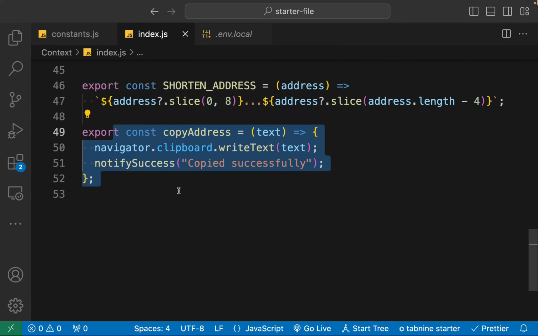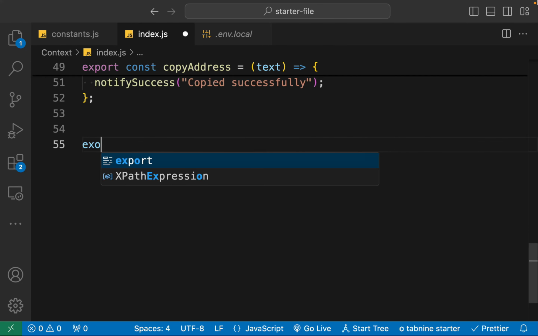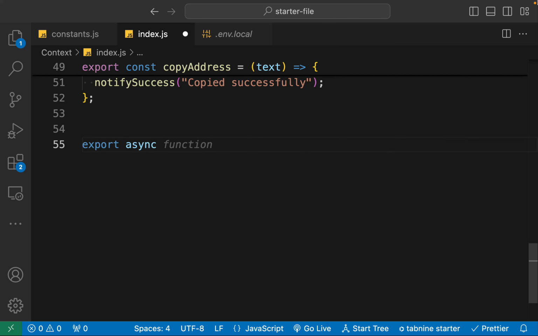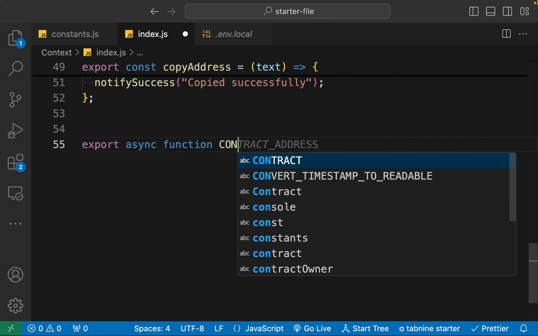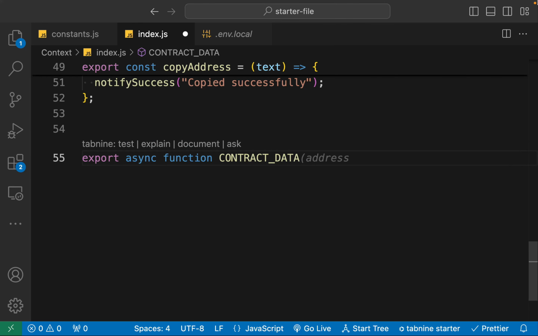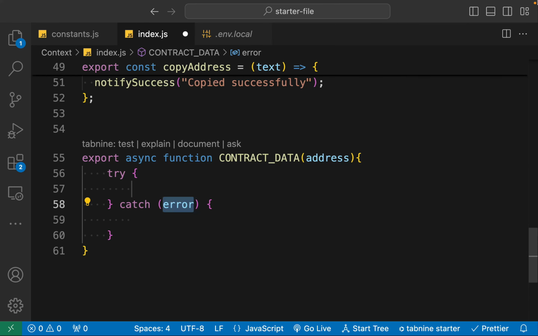Now we're going to write the actual function. So let's come here and call export async function, and this will be called contractData. This particular function is going to fetch all the data about our staking contract, and it's going to be a little big. So it's going to take the address of the user. Let's take a try and catch. If anything goes wrong, we have to format the error. So first thing, we have to get the contract.